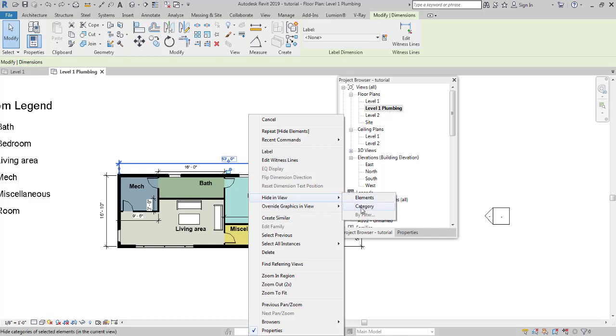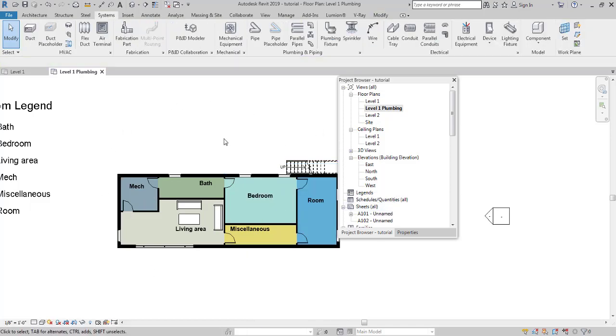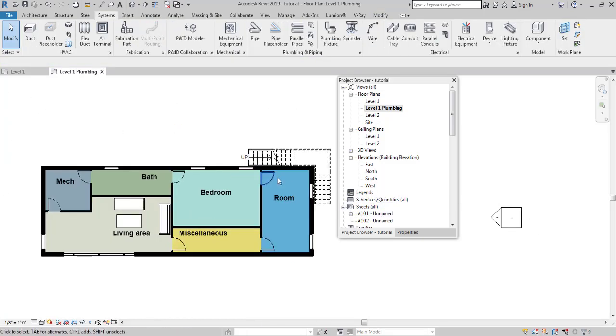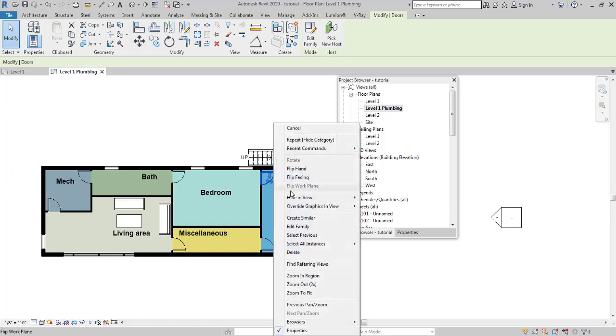Go to hide in view, click on category, and it will remove all dimension lines. And you can do the same for the doors, windows. Just click on the door. Obviously I won't be hiding the door, I'm just trying to give this example. Hide in view by category.